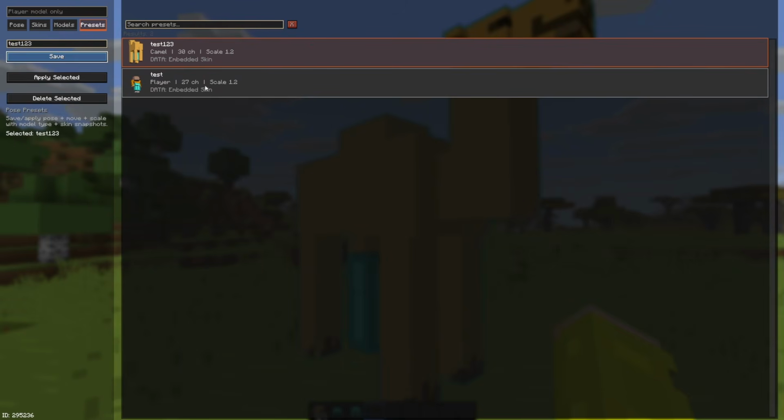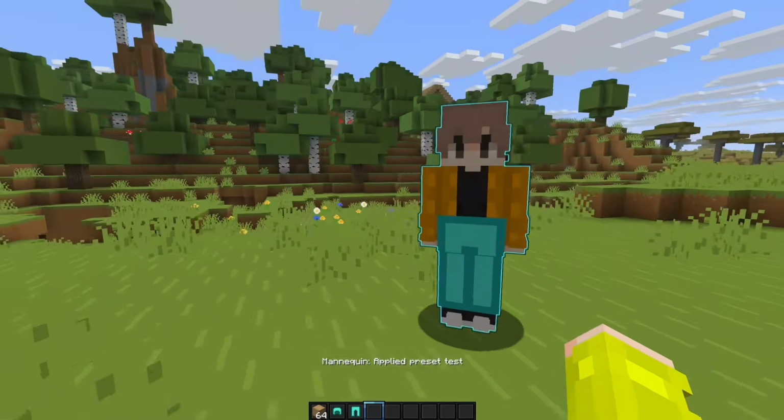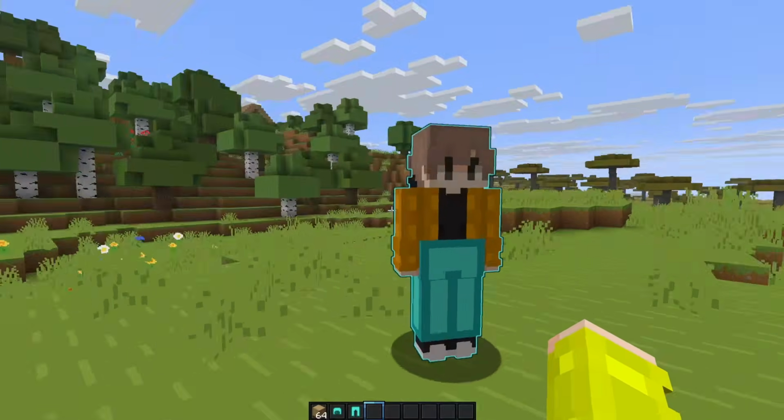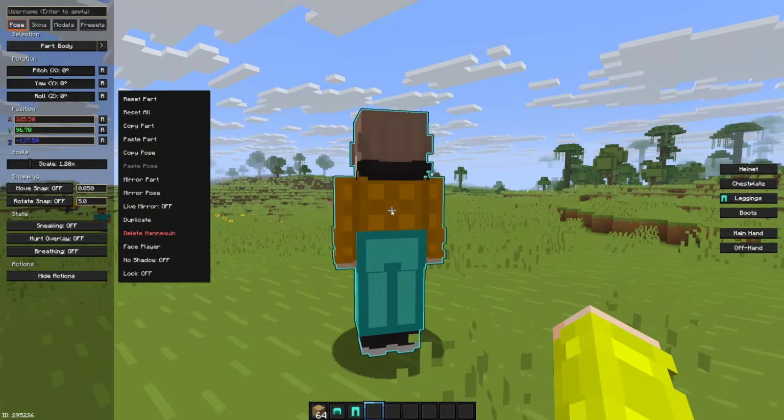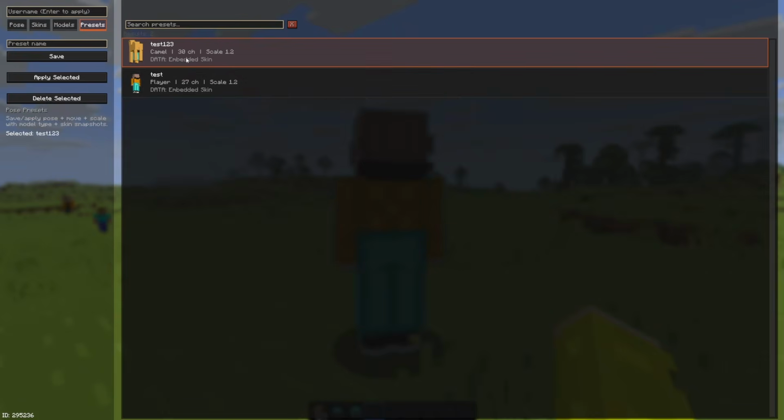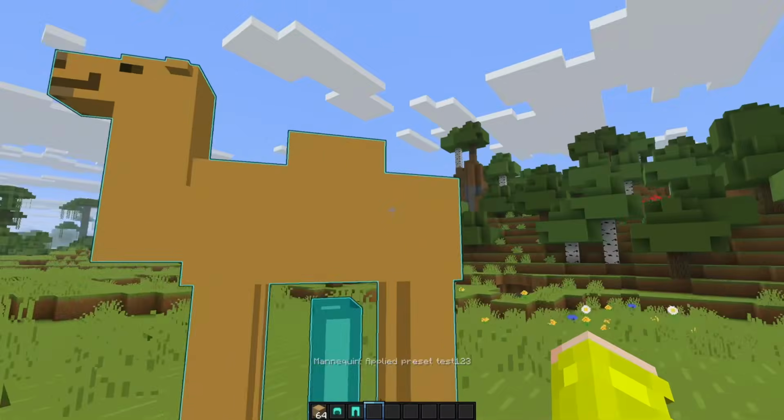I also created a mannequin in the past, so if I select that one, you can see that this mannequin actually changes to that one, which is pretty awesome. If we now want to change back to the camel we had before, we can just click on our mannequin, select presets, and then click here to get our camel back, which is pretty cool.